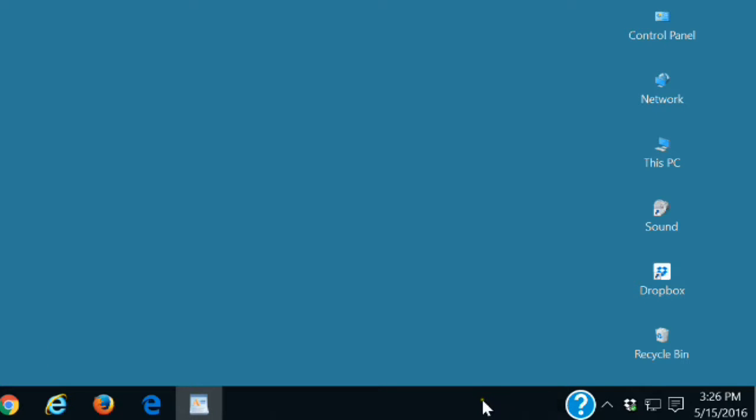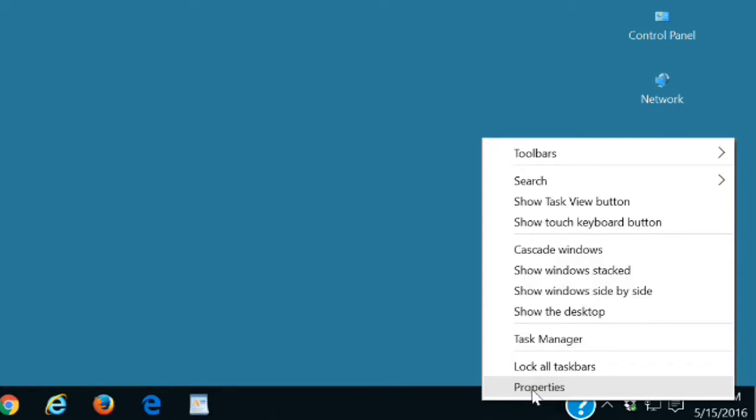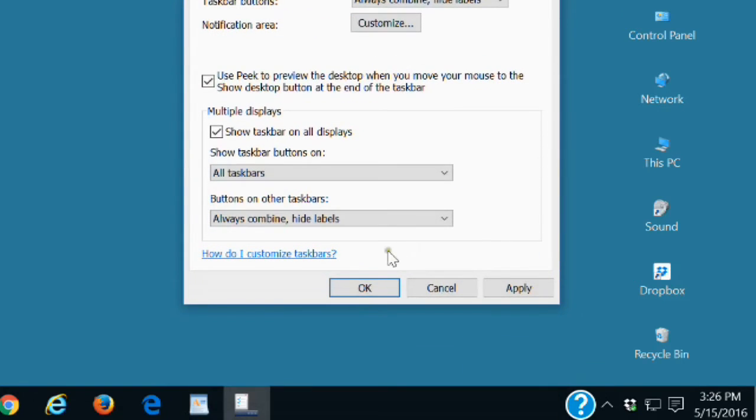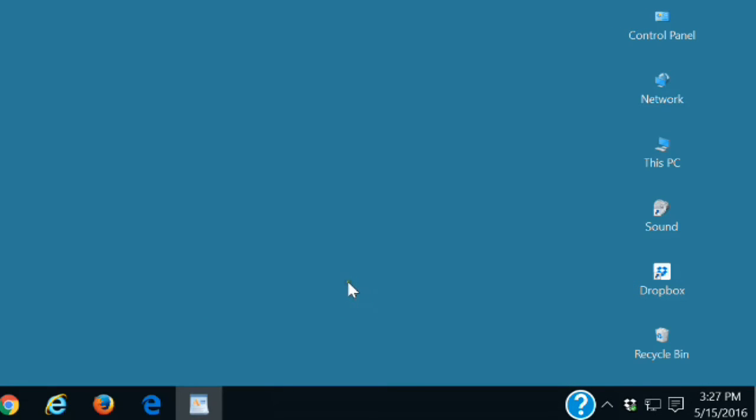You right-click on the taskbar, select Properties. You enable peek by checking this box that says Use peek to preview the desktop when you move your mouse to the Show Desktop button. Remember, you're hovering the mouse over the button. You don't have to click it. So I will go ahead and enable that feature, and then I'll click OK at the bottom to close the window and enable the feature.